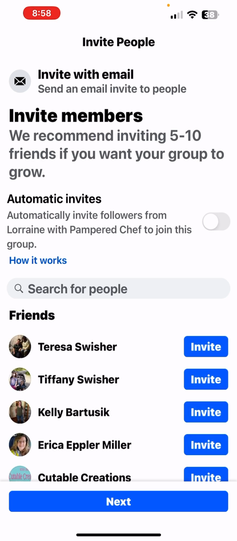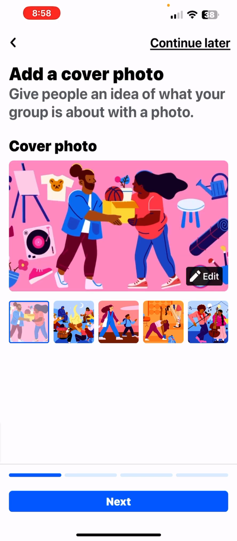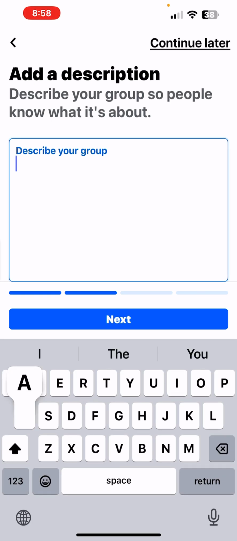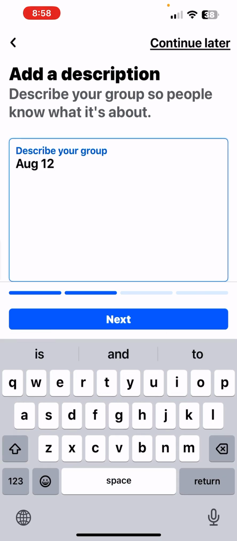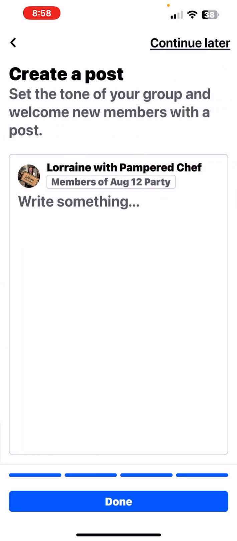So I'm going to click next, and I'm just going to click this here for now because I'm not worried about it. So this would be August 12th party. You don't need to put anything here. I'm just putting it here for the sake of it. The goal of this party is, let's just say, meet people. And then this is going to say write something.